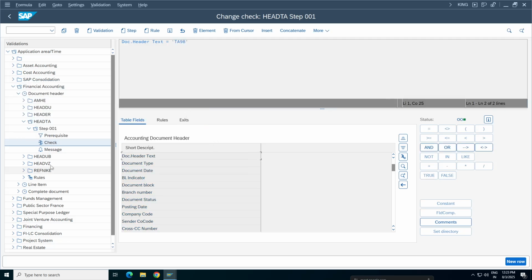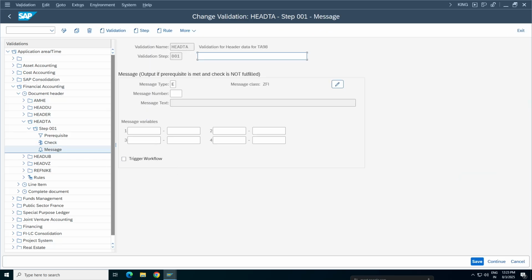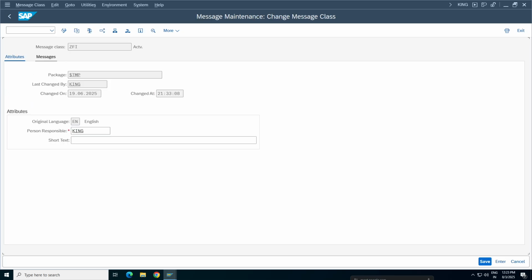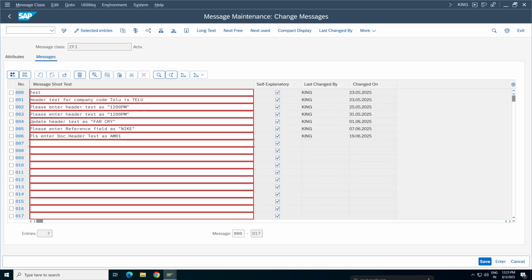Okay, message. What should be the message? This is the same one only. It's the system that is giving it every time. So for the message, you can create your own message. Click on maintain messages. So click on messages. So you can create your own message. See, I already entered many times. So entered: document header text is incorrect. 98.